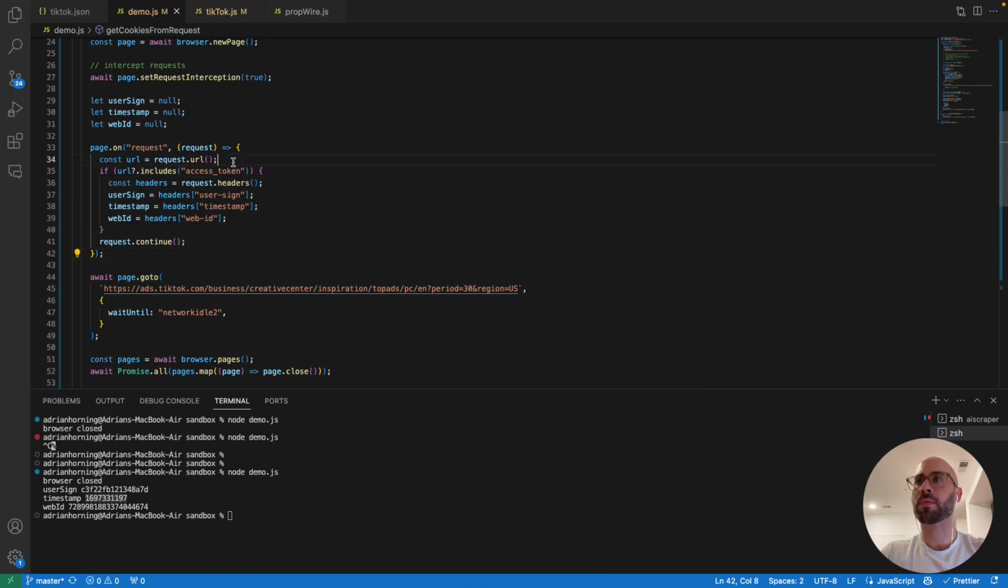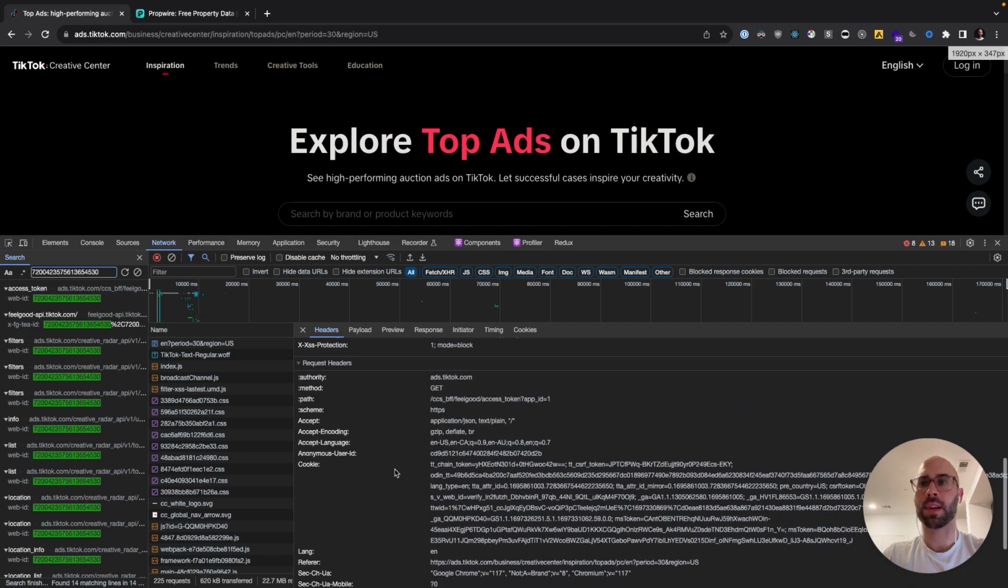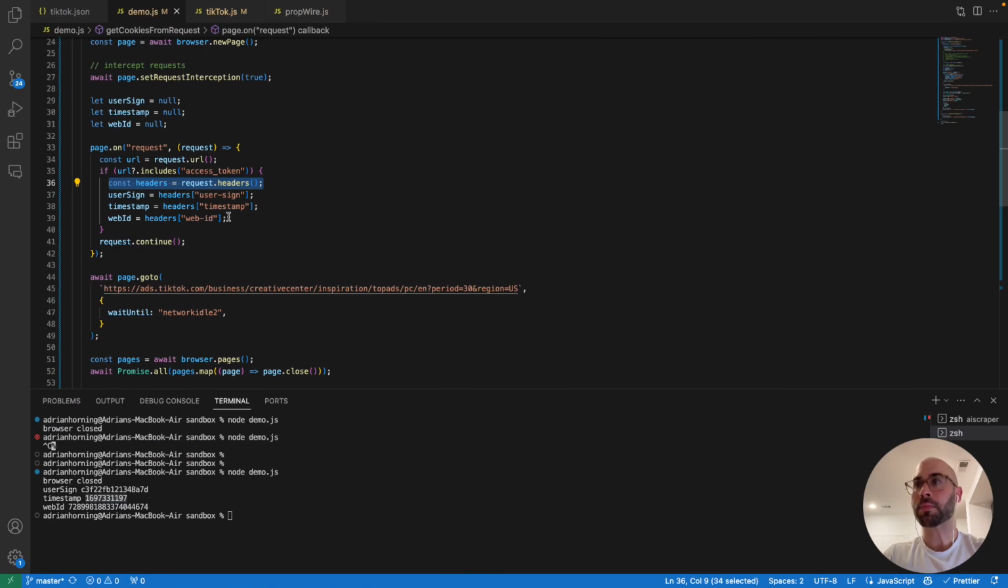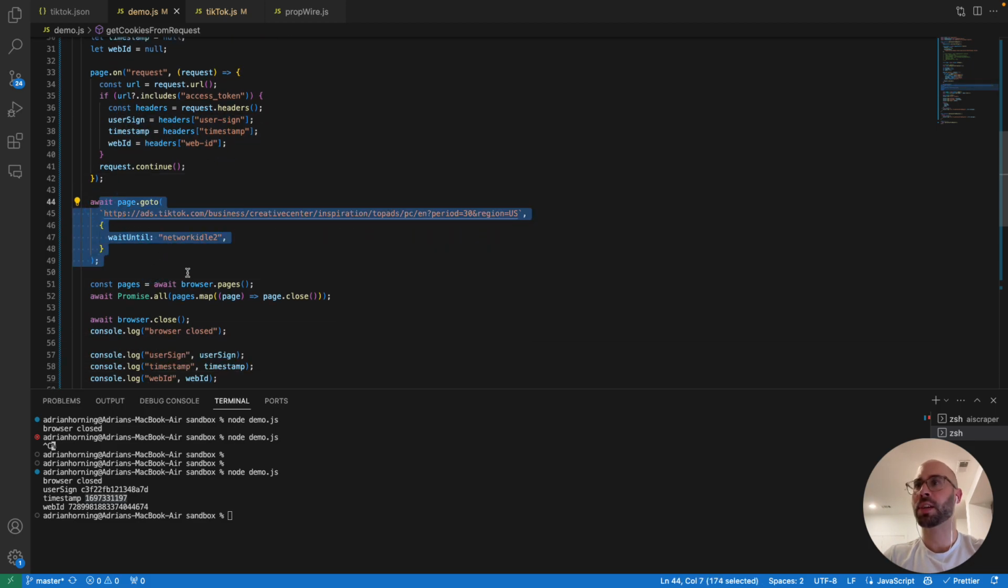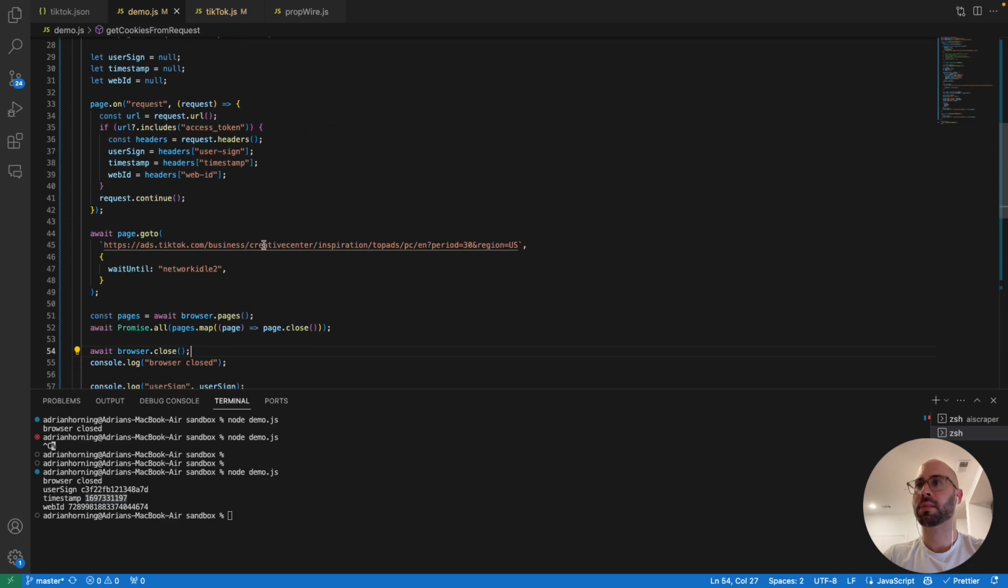And so to do that, you're going to get the URL with request.url. And if the URL includes access token, then get the headers. So these are all headers right here. Boom. And then just assign them to these variables outside of the callback. Web ID equals headers web ID, etc., etc. And then we just go to the page, and then that's it.